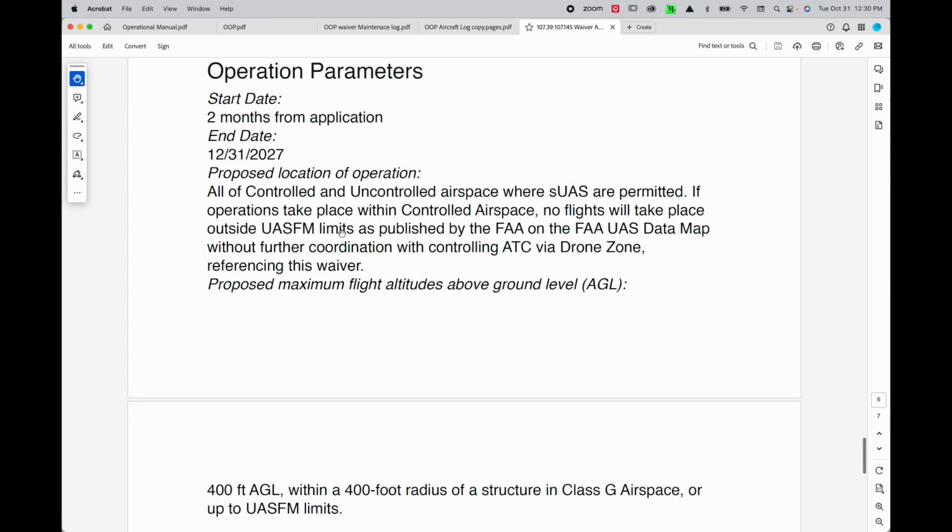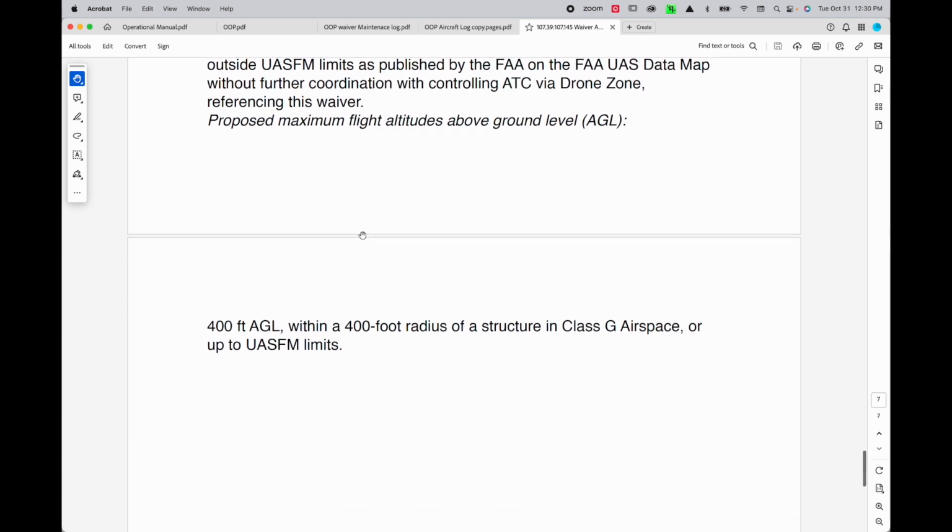Location of operation for me is all controlled and uncontrolled airspace where drones are permitted. So basically all of G, and if you're in controlled airspace, you can fly up to the UASFMs. Okay, so we have that, and we won't take place any flights outside the UASFM limits unless we go through and do further coordination via the drone zone. Okay, you cannot apply for a manual request with the waiver attached through LAANC. So you have to do that through the drone zone. At this point, it may change in the future, but right now that's how it is.